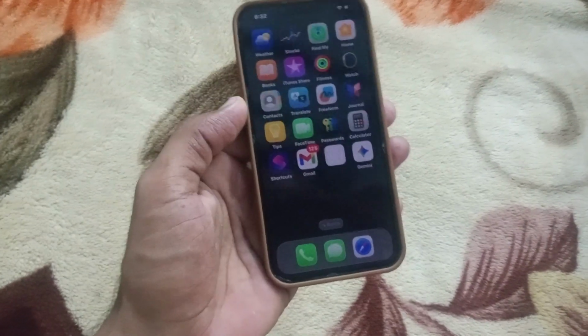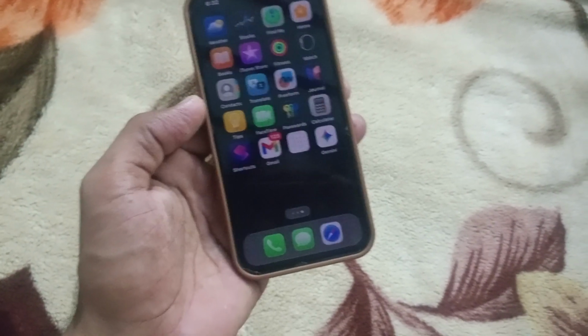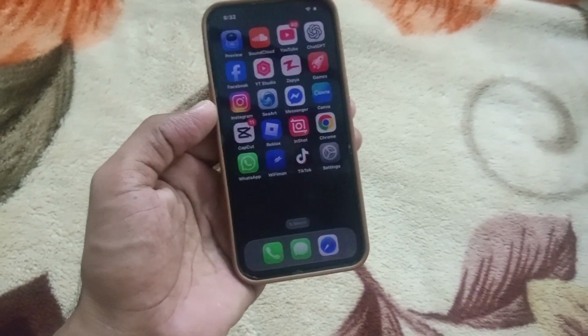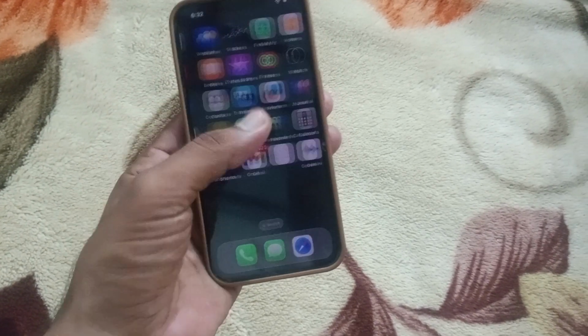In this video, I'm going to show you how to download and install apps from the Chrome app on iPhone and iPad after the update. So let's get started with the video without wasting your time.